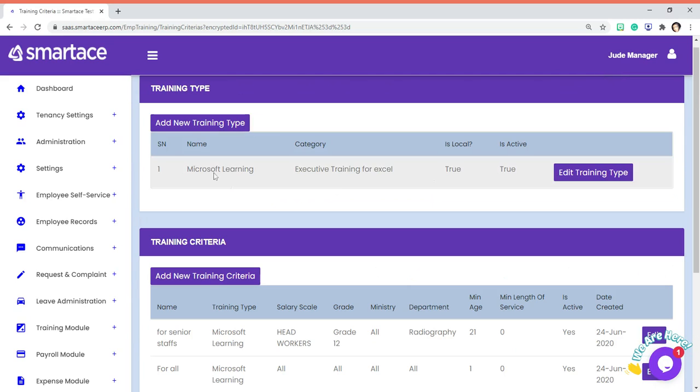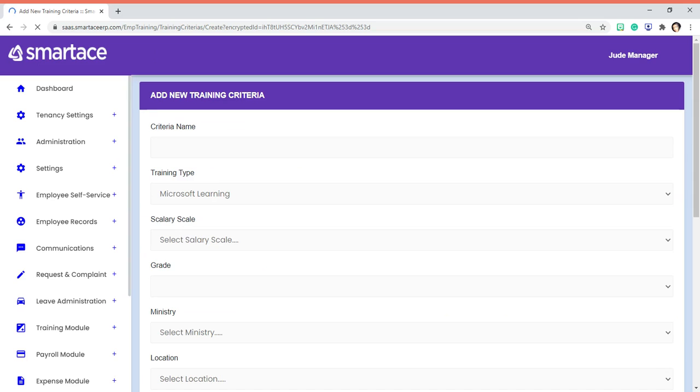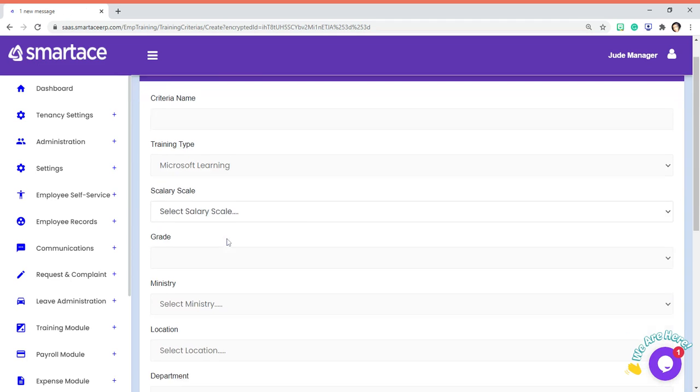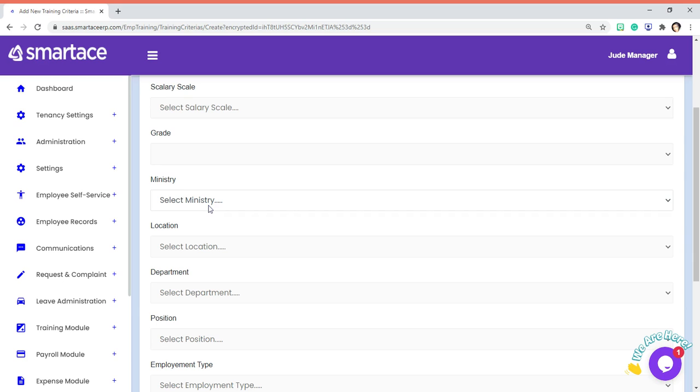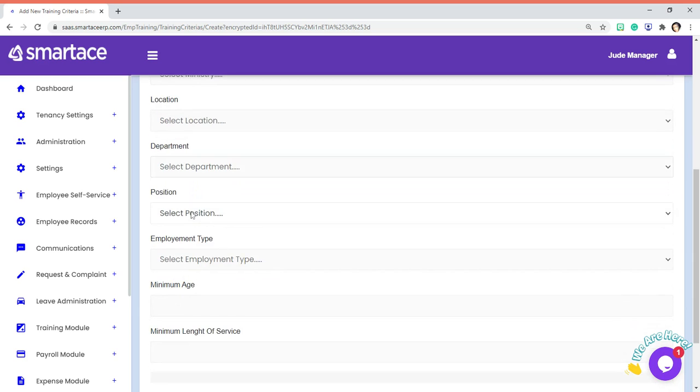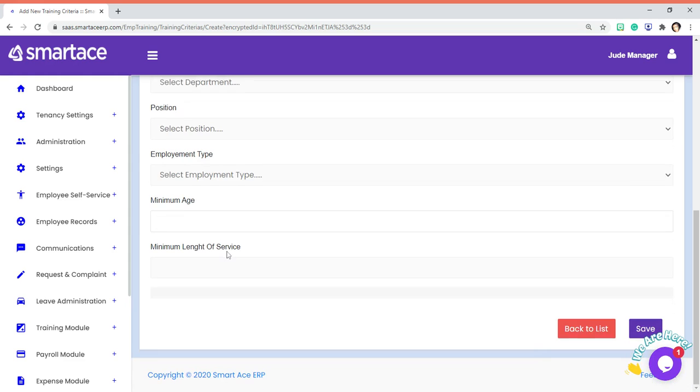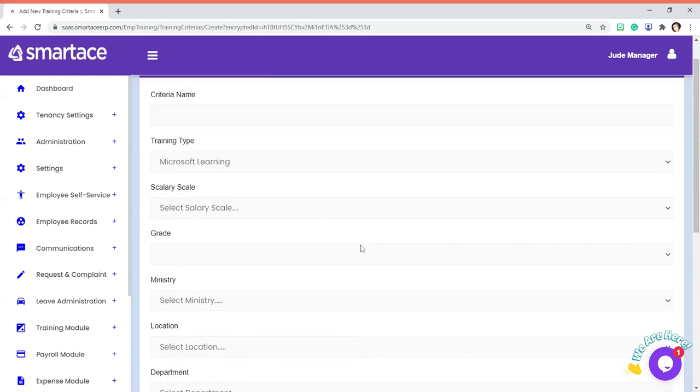So I can create a training criteria and add new criteria. I enter my criteria name, the training type, and I can group it into salary scale, grade level, ministry, location, department, position, employment type, minimum age of training, minimum length of service, and then I save.